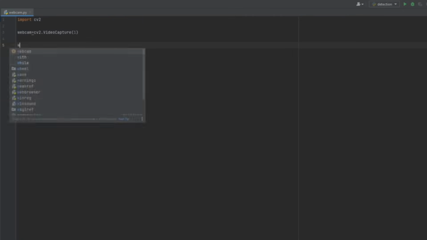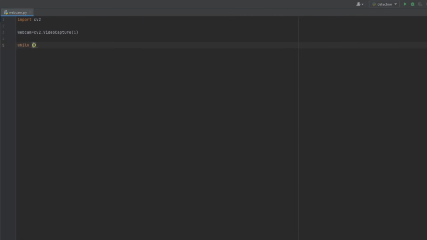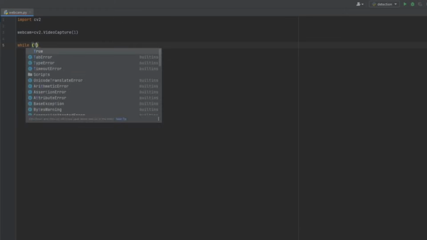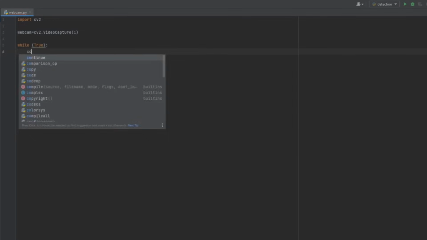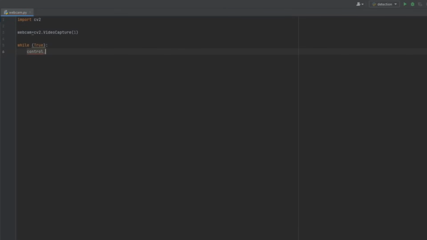So let's write here while, open parentheses, and in the parentheses write True, and also put a colon, and move inside of the while loop. What we need to do now is to create two different variables, because the first variable we will create will be the control variable. The other variable we will create will be the matrix that allows us to output the image. So right here, let the first variable name be control, and put a comma, and let the second variable name be, for example, frame, and also put an equal sign.